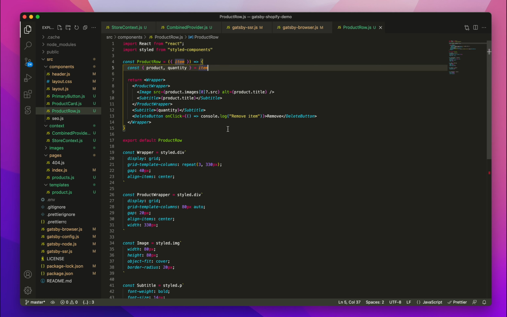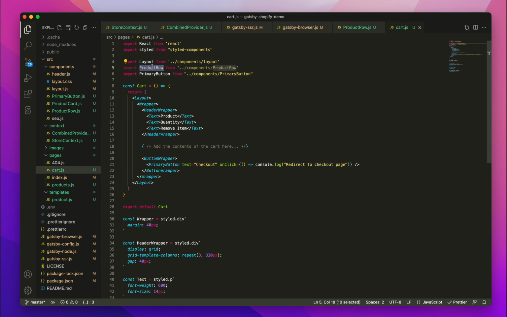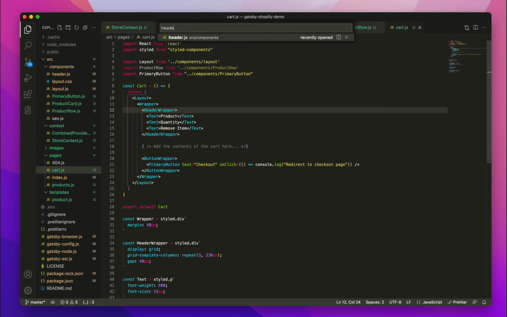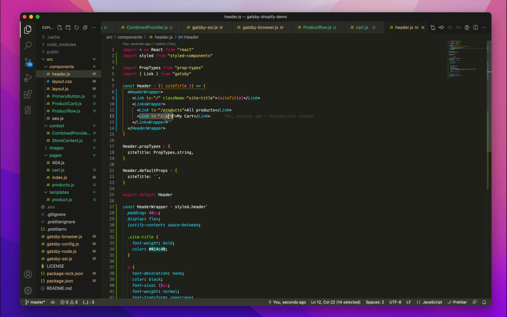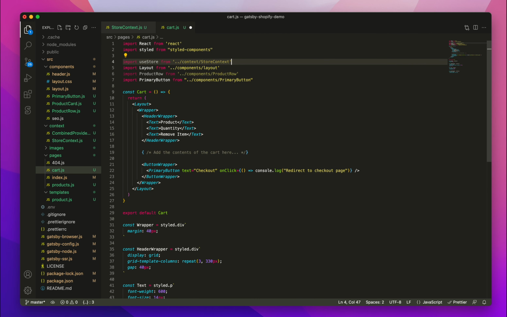So here I simply pasted the component that you can find in the text content below. Next, we'll need to code the cart page. So under the pages folder, we will create a new file called cart.js. And you can see that we imported the product row here that we will need to add in here. Also, don't forget to go to your header file and add a link to the cart page if it's not done already. Let's go back to the cart page and let's import the useStore hook in this file.